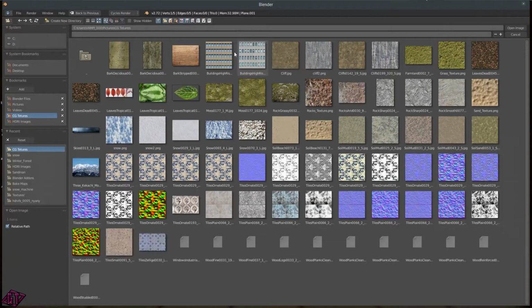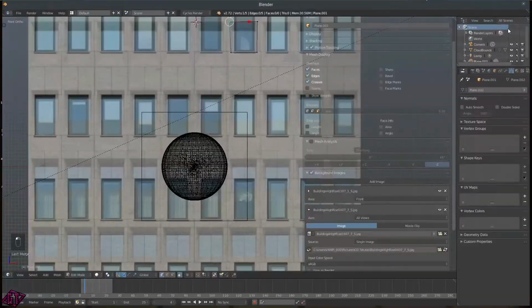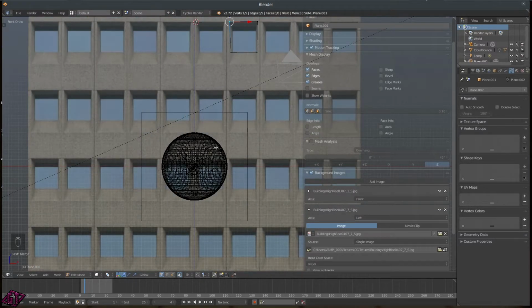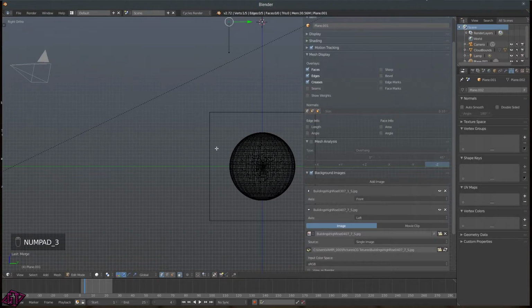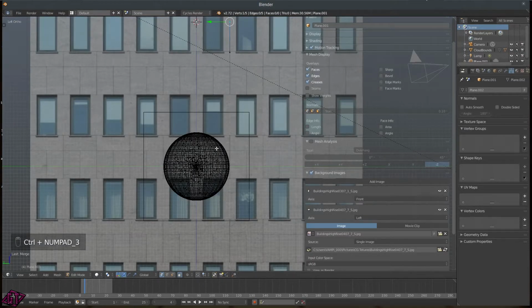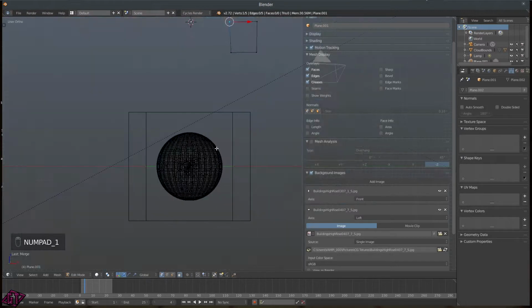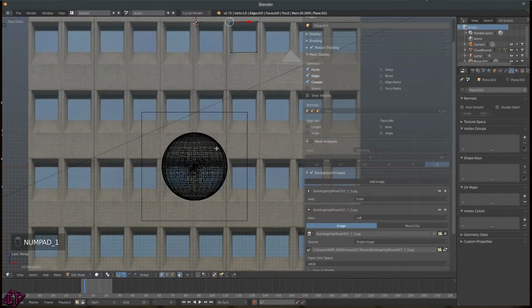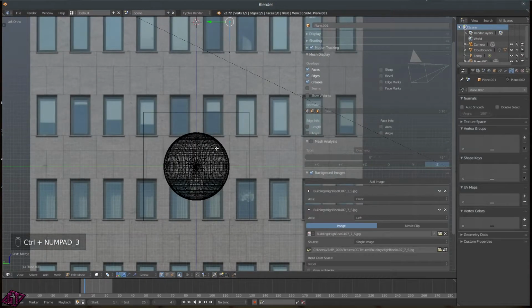Let's say we want to model one of those windows, and this one will be on all views, and we want this on the left. So we've got front and then the left view. So front, we have that one, and then on the left view we have that one. So that's how you use those.